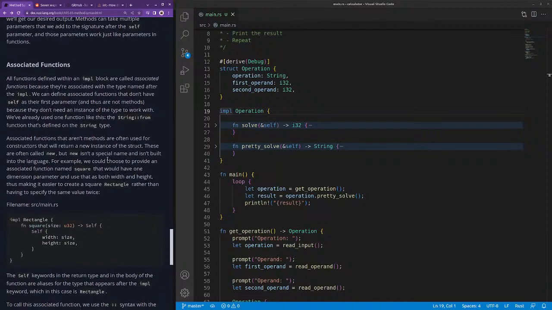Okay, let's see what associated functions are. All functions defined within an impl block are called associated functions because they are associated with the type named after the impl. We can define associated functions that don't have self as the first parameter. For example, yeah, exactly, this is what I was thinking.